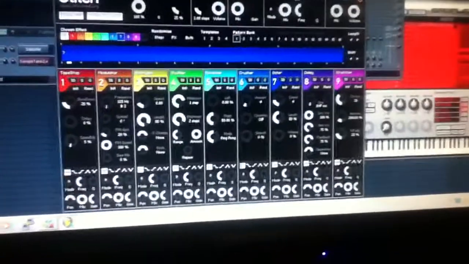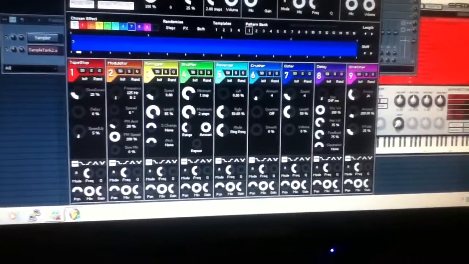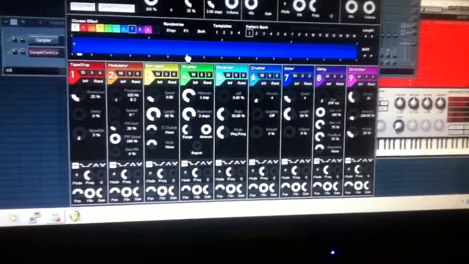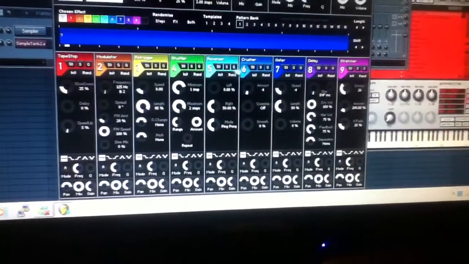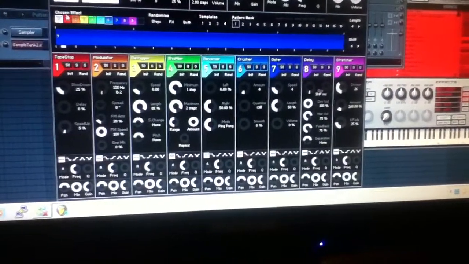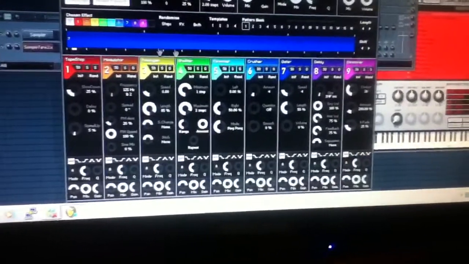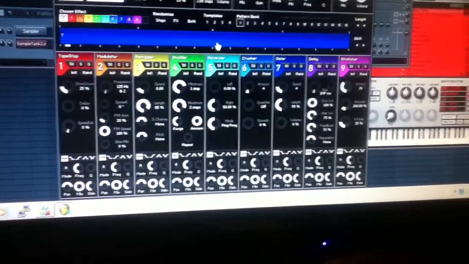Right? So, that's all fine and good, but what if we wanted to add different things? So let's say we want to do a crusher. So number 6. Let's say we want the crusher to come in after 2 bars.